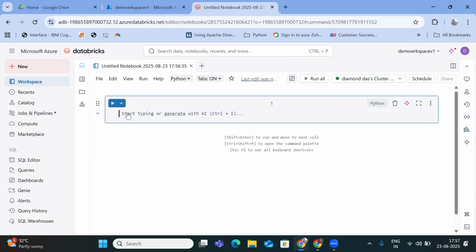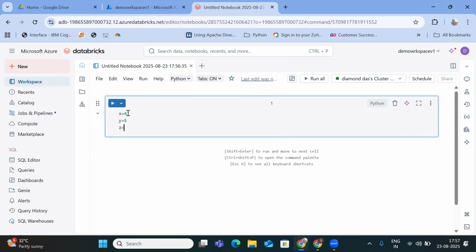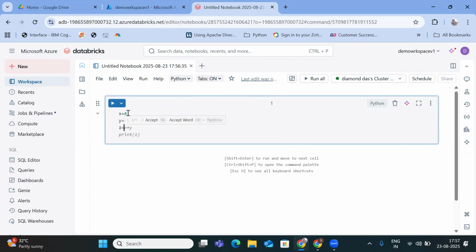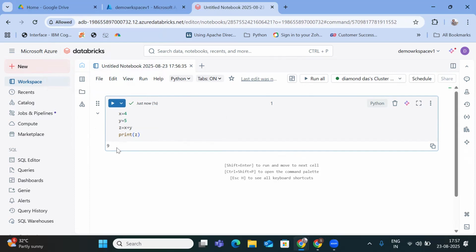Now, to get started, I'll just use something very simple. X is equal to 4, and then Y is equal to 5, Z is equal to X plus Y, and then print Z. Okay, so now if I execute, I'm getting the result.